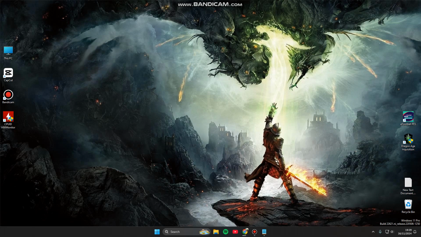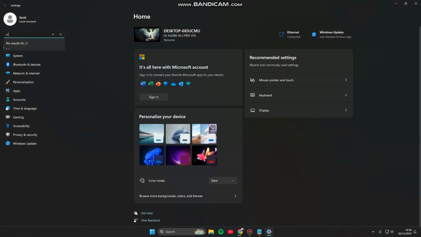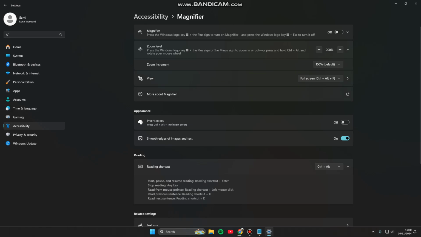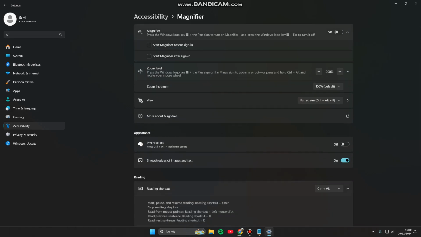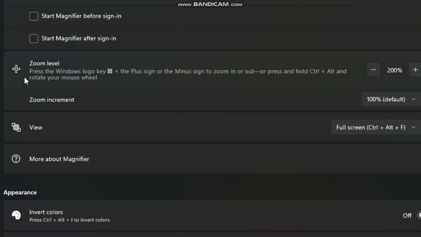So in order to enable that feature, you can click on Start and go to Settings. You can scroll down and find Accessibility, and this is the Magnifier option. Click it, and here we go. You can enable magnifier, and now magnifier is turned on, as you can see.